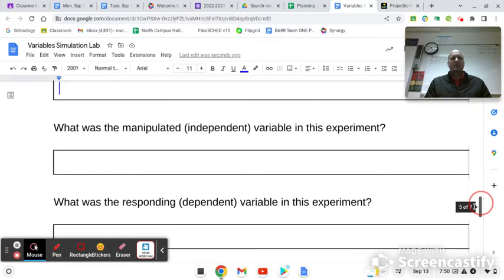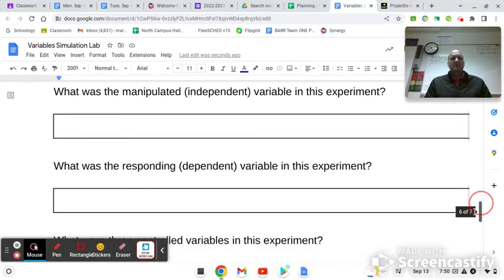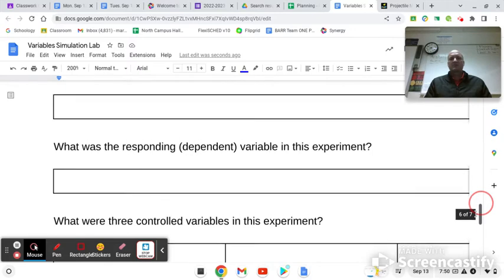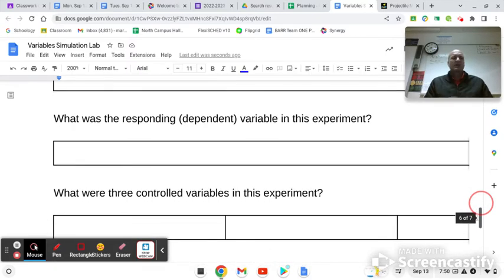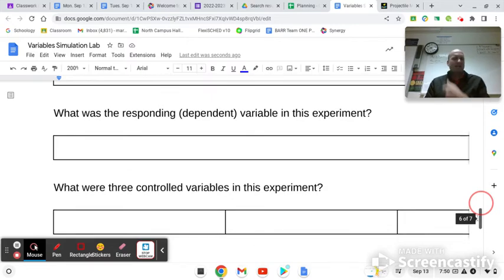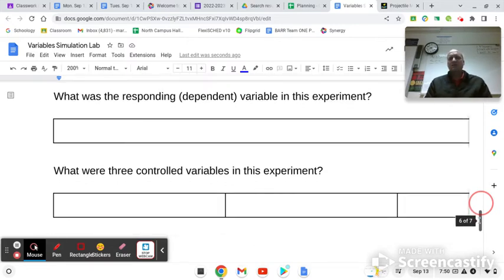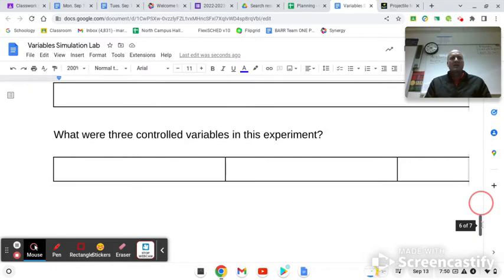Manipulated. So which one did you change on purpose? Responding, which variable did you measure and gave you the results? We call it the responding variable because it responded to your manipulated variable. And then control variables. There are more than 3, but hopefully you can come up with at least 3 things that stayed the same during the experiment.